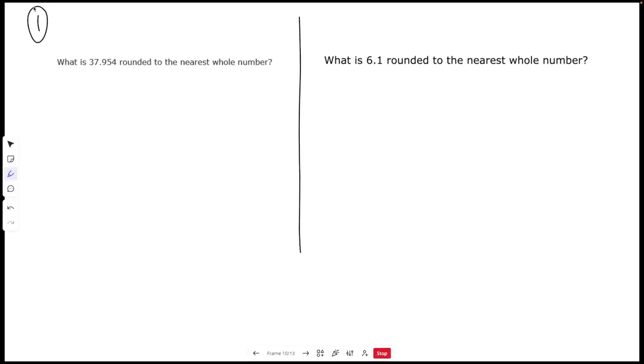Okay, let's check your answers here. For number 1, you should have gotten 38, because when you looked at this, the neighbor is 5 or bigger, so you should have added 1 and turned everything else into zeros. And for number 2, you should have gotten 6 as your final answer.